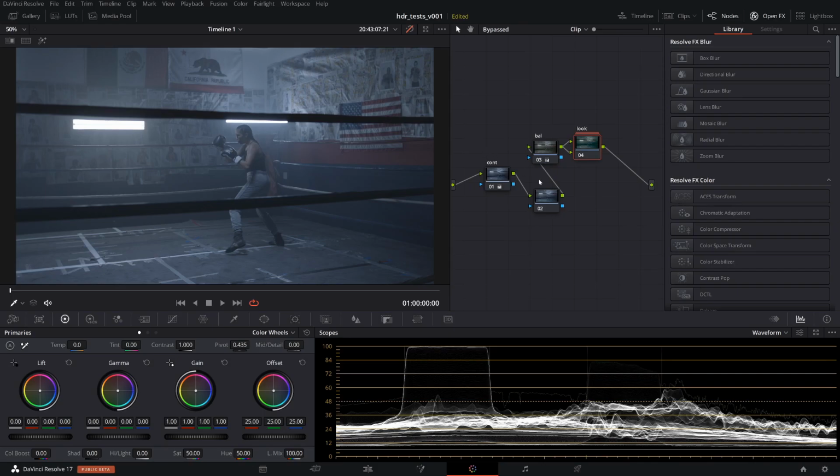Hey everybody, this is Tony Day. Today what I'm going to do is show you how you can grade a sequence in Rec 709 and output to HDR 10 and have it display properly through YouTube.